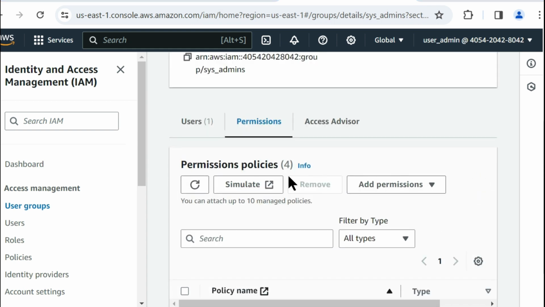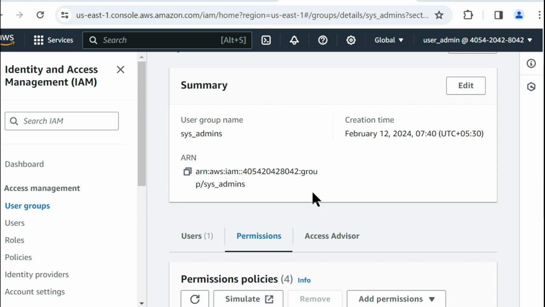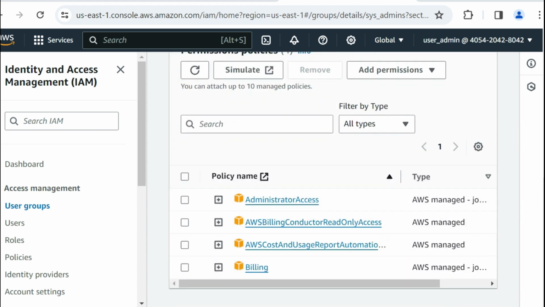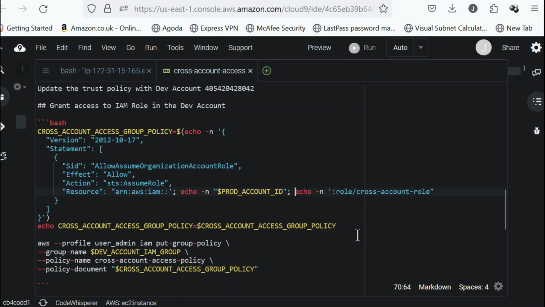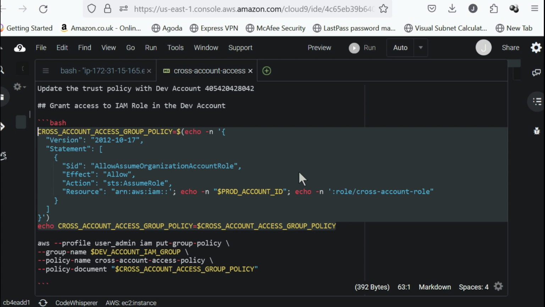This particular group does not have any permissions to assume the role that we created. So we have to create a policy here using the commands that we saw. So let's proceed with the commands to create IAM policy so that this group, means any users in this group, can assume that role. So let us copy this command. So what I'm doing is I'm creating IAM policy with this particular syntax.